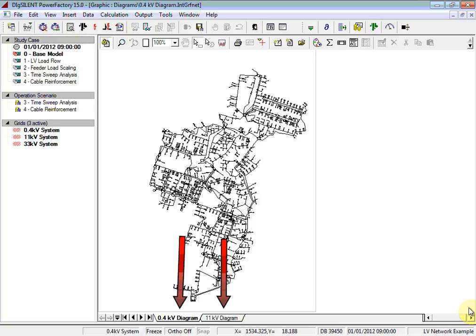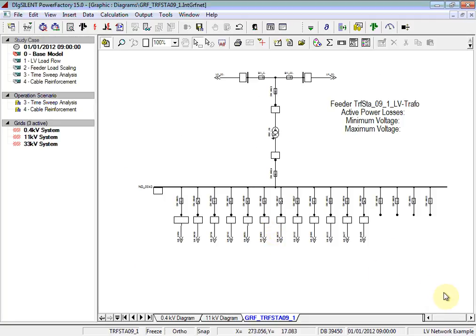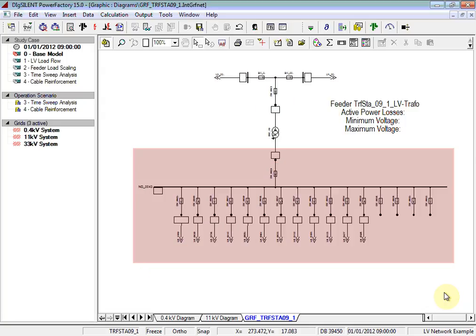If you click on the 11 kV diagram tab, here you can see the 11 kV overview diagram. Double-click on a substation in this diagram to see a detailed single-line diagram of the substation. Displayed, you can see the MV part of the network, the MV-LV transformer, and the LV part of the network.